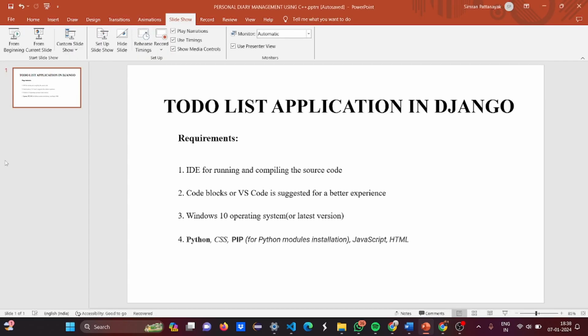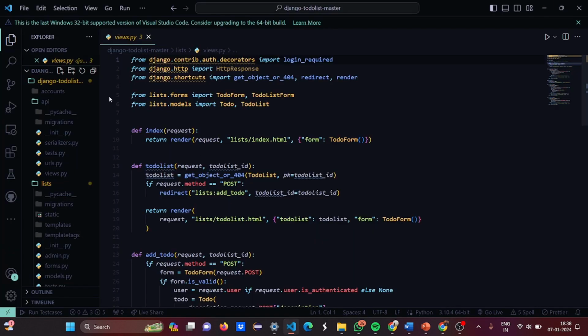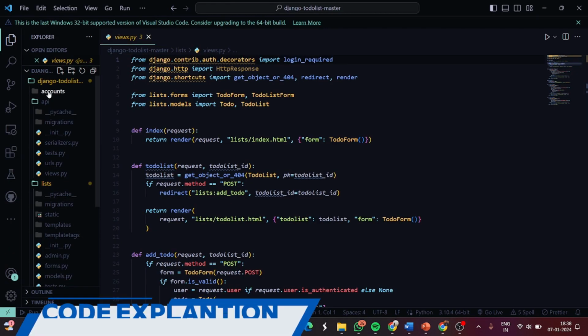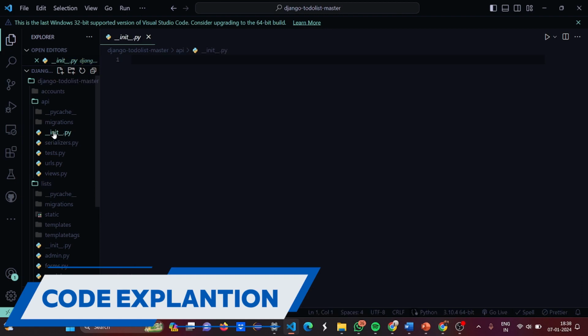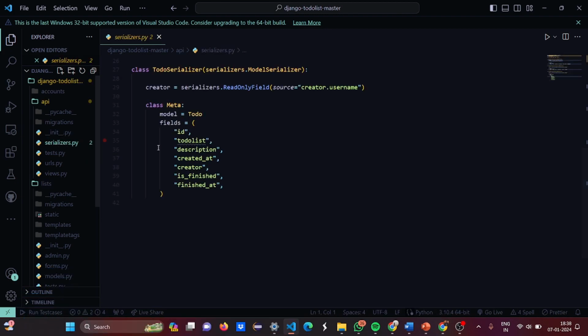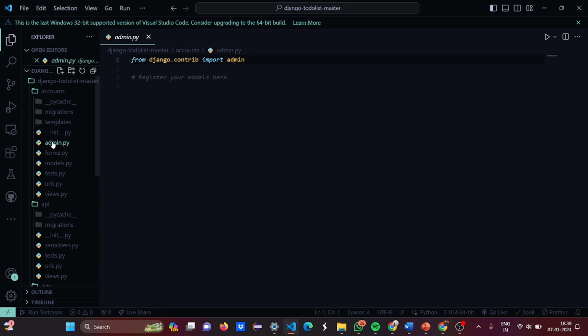So now we are going to have a look at the code and you will get to know what the Django part is, how the Python files look, and what the functionalities are. So first let us move towards the accounts. Under accounts, let's go to admin.py. What have we done here?